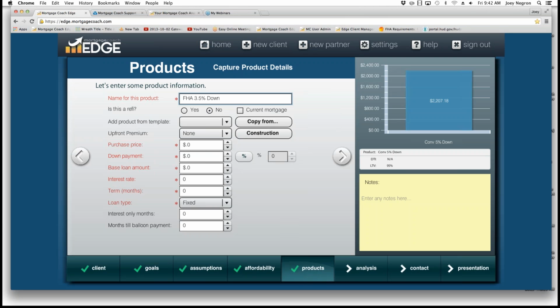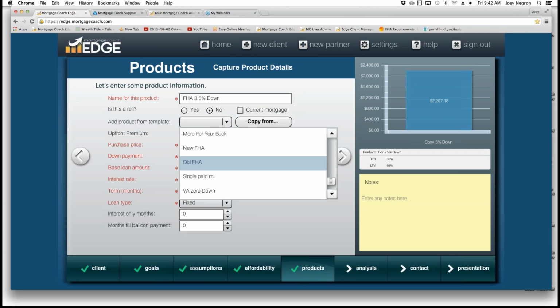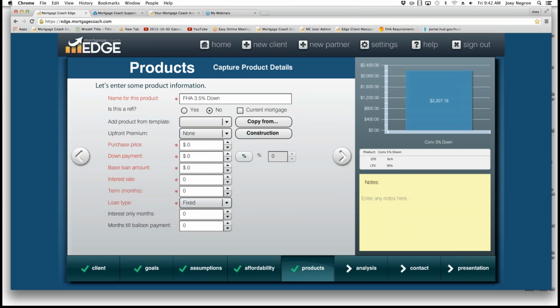So now what I'm going to do is access this drop down, and again, same concept, it'll bring over the FHA and plug in the details, but the FHA is a little bit different to plug in details or create, so I'm going to show you how you would put it together from scratch.